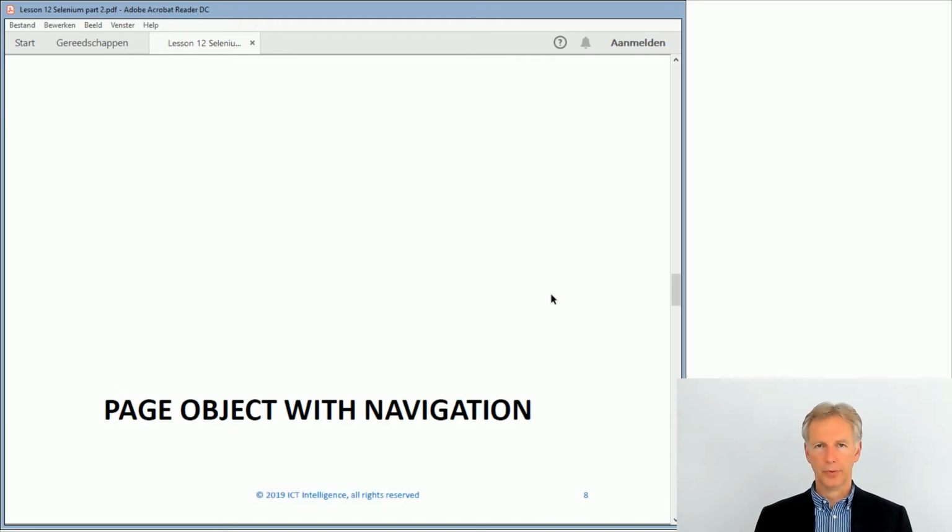Now, the page object you always should use. The only thing you have to be careful about is if you navigate to the next page.